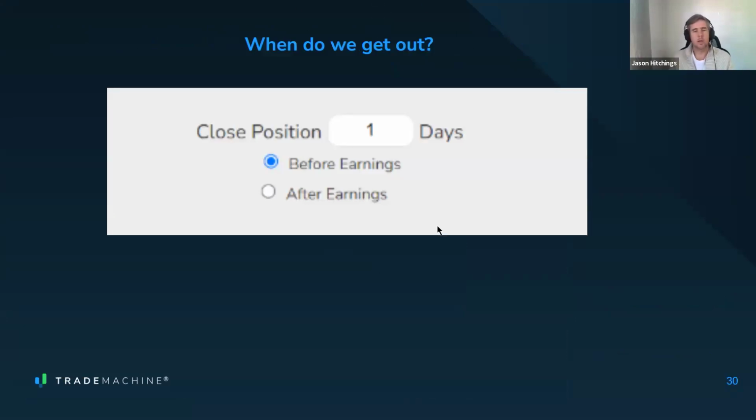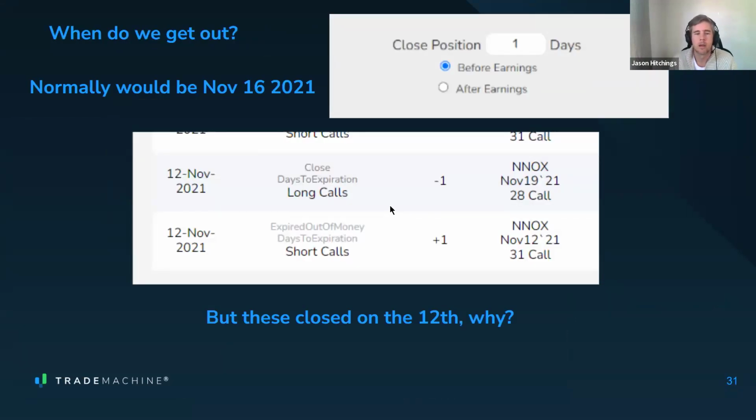Okay, so then let's just quickly look at when we're going to close it. Our rules say close 1 day before earnings. When we look at this, we know that the earnings is November 17th, so we would expect it to close on the 16th. But this actually says on the 12th of November, it closed. And it said days to expiration.